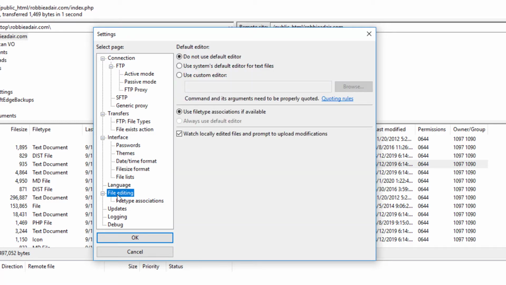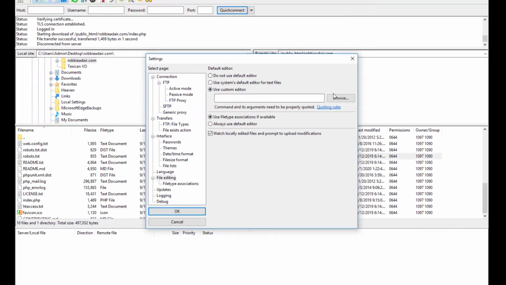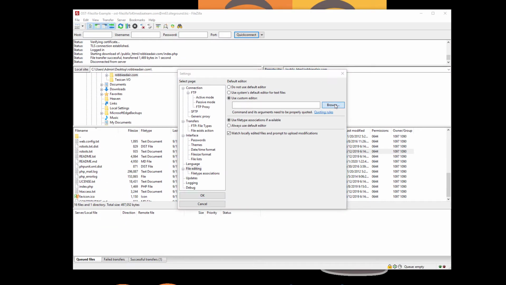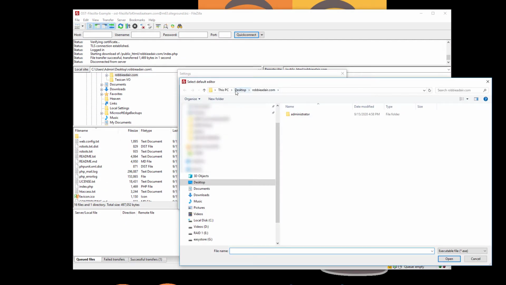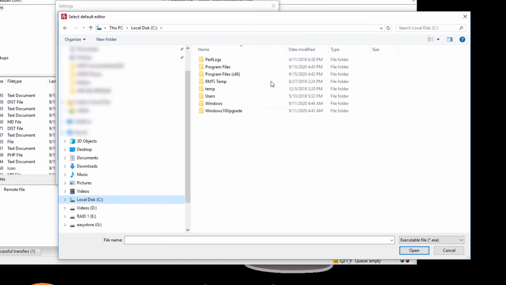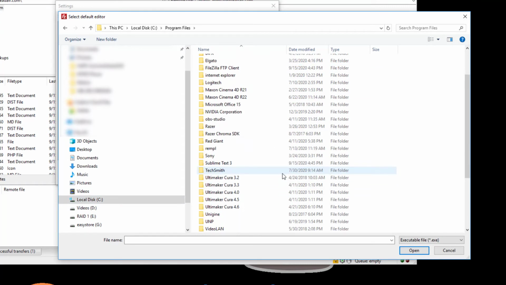So I'm going to go to the main tab here, file editing. I could have done the same thing here and said use the system default editor. But what I'd rather do is use a custom editor. So I'm going to select use custom editor, and now it's going to let me browse and find the editor that I want to use. So what I'm going to do is look on my local drive, so my C drive or wherever your main drive is where you have your program files. And then inside of program files, you'll find the editor you're looking for.